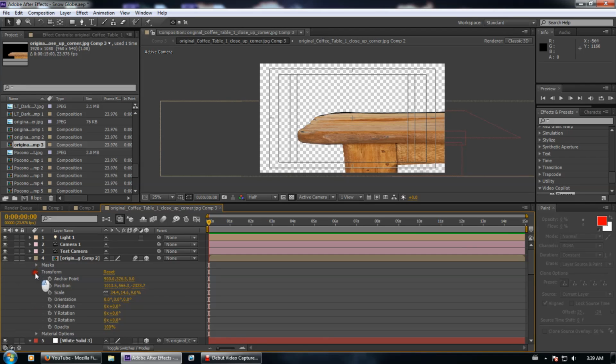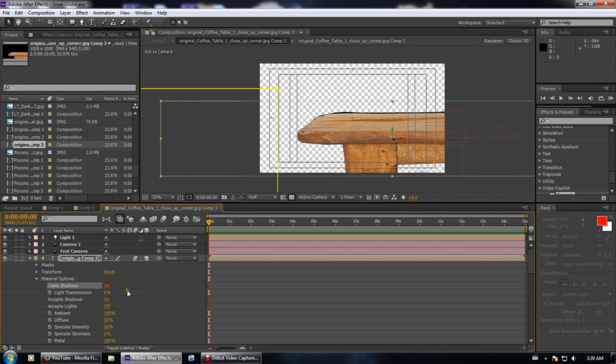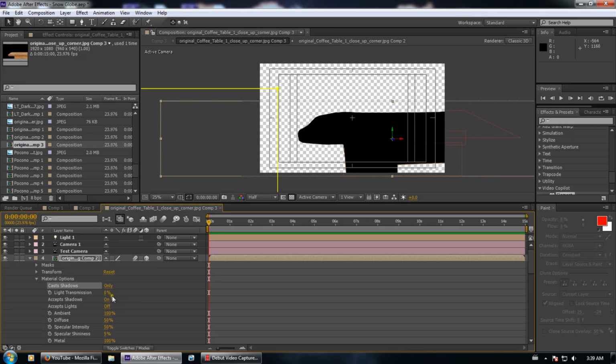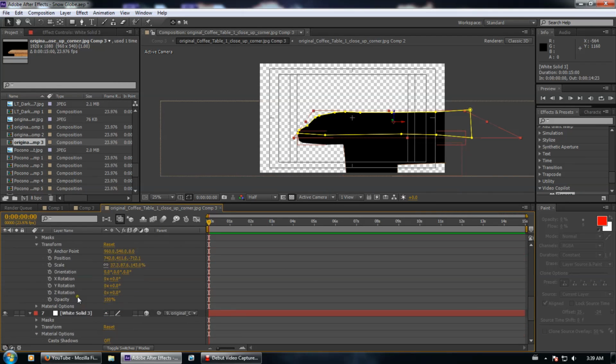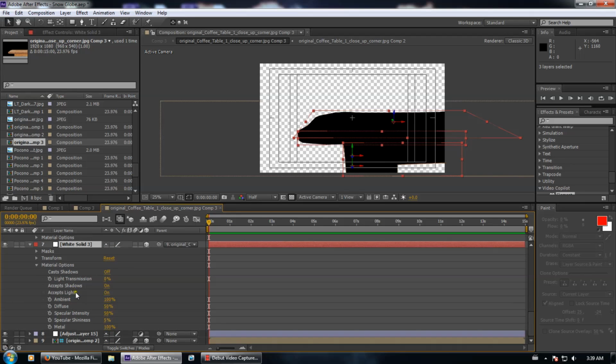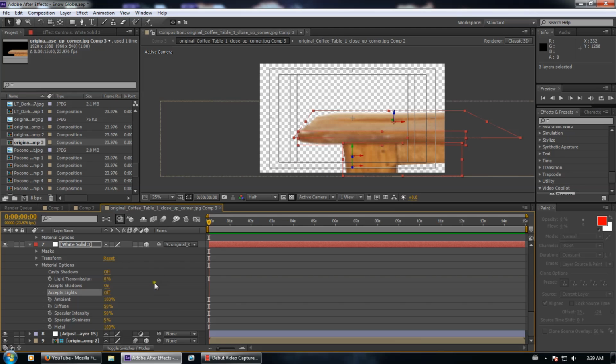Going to go back to our material options. Going to go to cast shadows on. Actually, let's change it. Depending on what you're doing, you can change it to on or only. Only is the really helpful one. Light transmission to 100%. Go to these three white solids. And they do have to be white in this case, so if something's not working in a minute, you'll know why. We want cast shadows to be off, except shadows on, except lights off. And see what we did there? Boom! I'm actually surprised that actually worked.